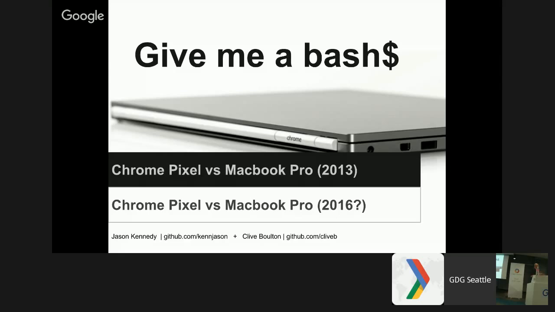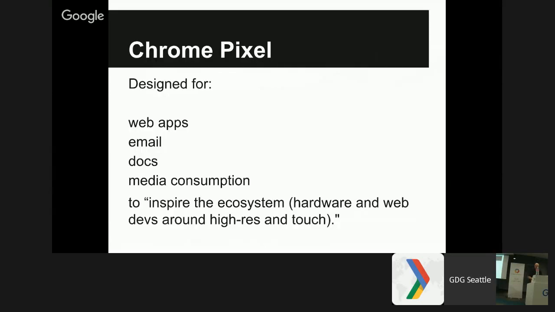So anyway, I prepared some slides here, and let me tell the story. Okay, so the Pixel, what was it designed for? Web apps, email, docs, media consumption to inspire an ecosystem. I think this was the original design brief.